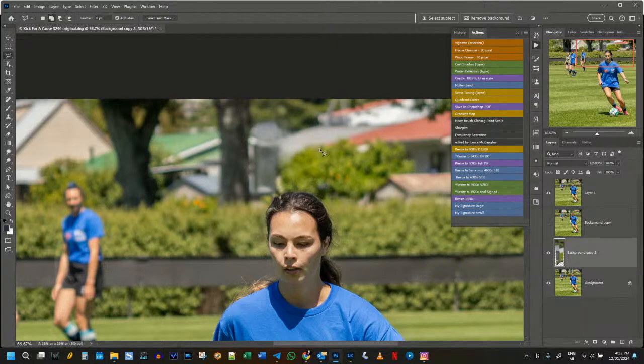I get the distinct feeling that it's doing very much what the content aware fill is using. So what I'll do is I'll try content aware fill. Oops, Daisy.